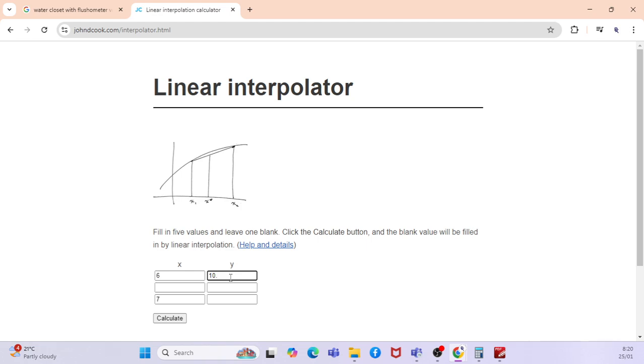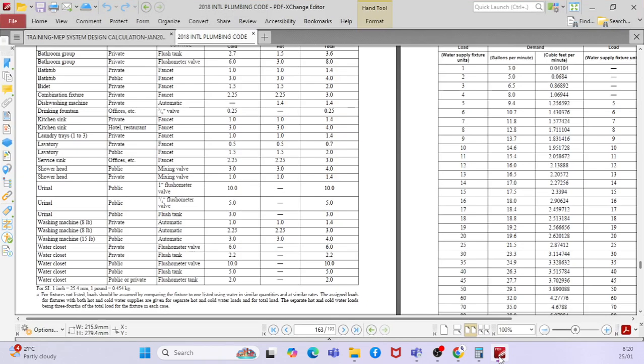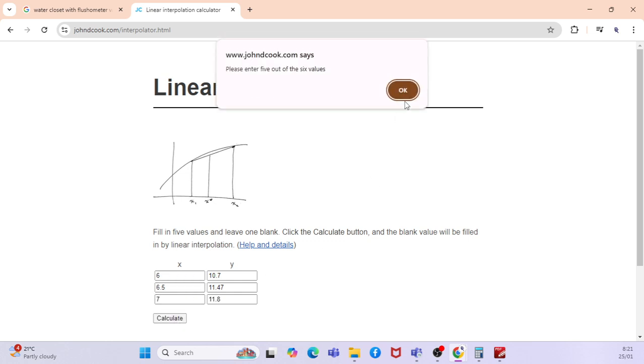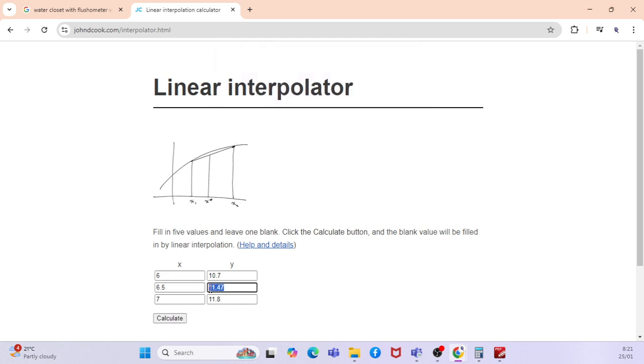And what is that 7? 11.8. Yes. What you want to know is 6.7, right? So you calculate and you will get the value here. This is the linear interpolator. Assume I want 6.5. Actually, you have to make it blank. Then you calculate and you will get this value.